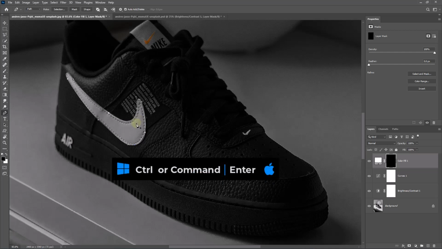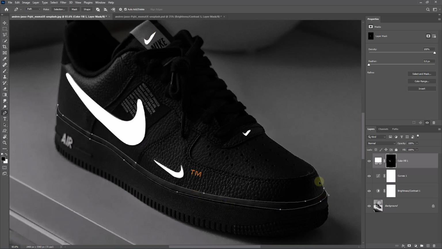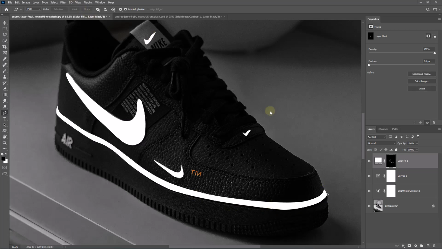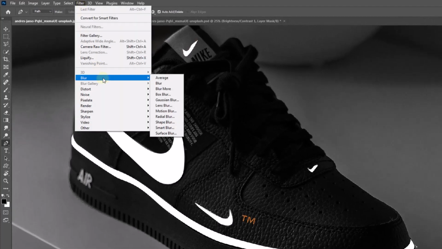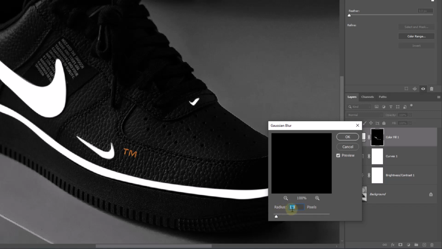Hold Ctrl or Command and press Enter key to make selection. Then press Delete key from the keyboard. Go to Filter, Blur, Gaussian Blur. Radius 1 pixels, then click OK.